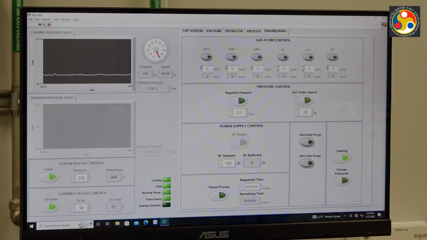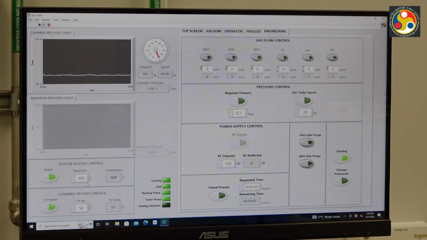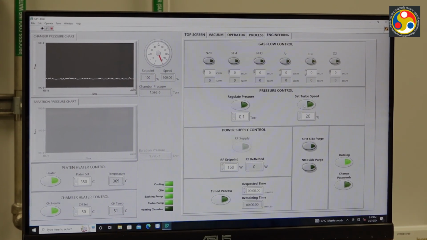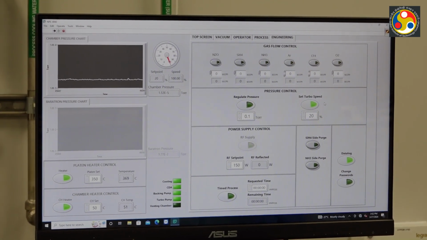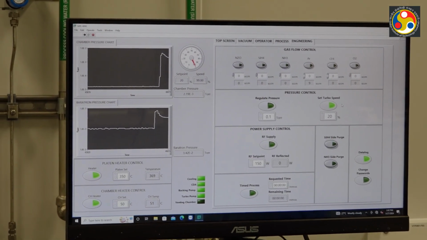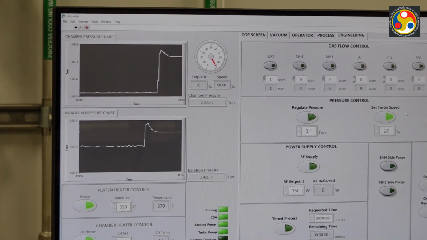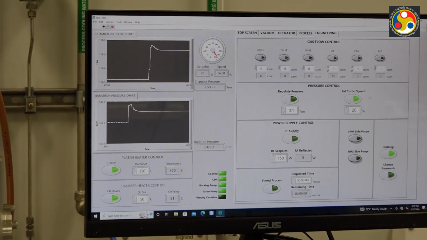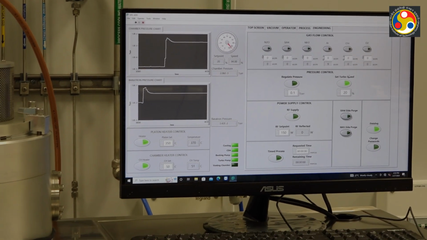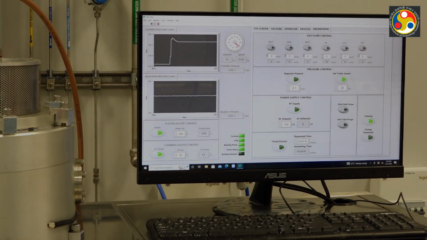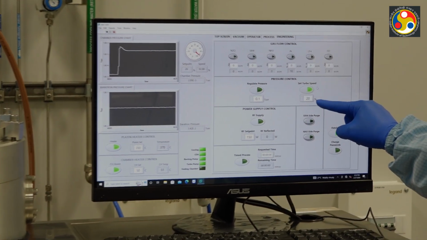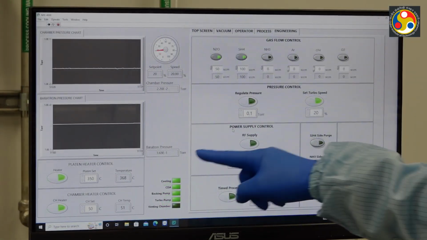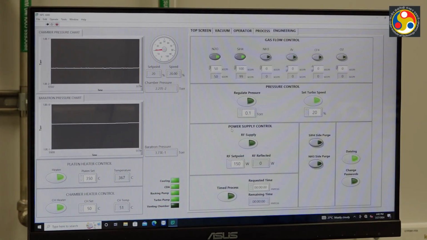So the platen temperature is about to reach 350 degrees Celsius. It is slightly higher, it will get stabilized. By the time I am reducing the turbo speed to 20%. And then we will start the process. So as I enable this turbo speed 20% button, you can see the turbo speed is getting reduced. You can see the baratron pressure is around 0.37 torr.